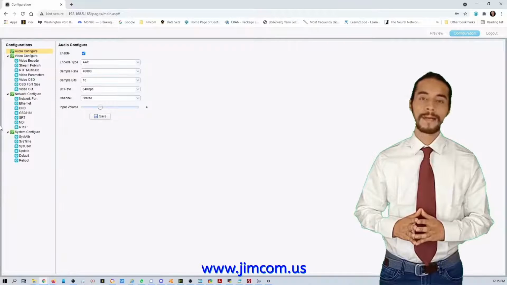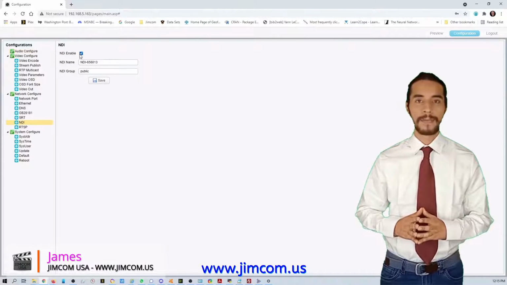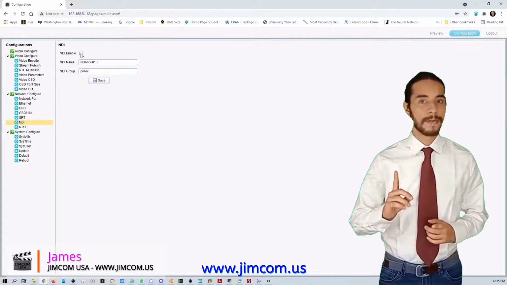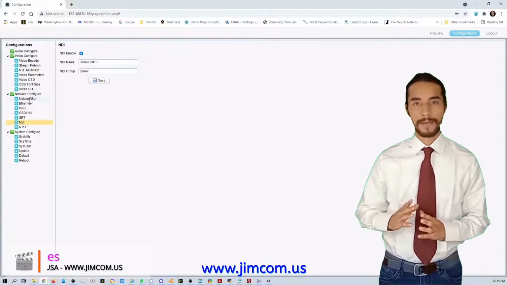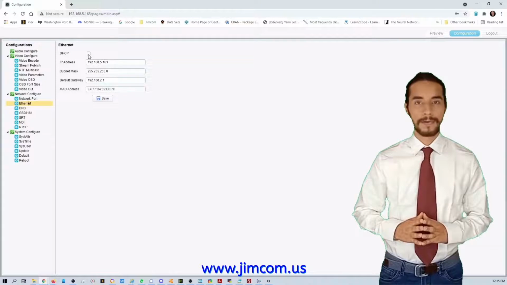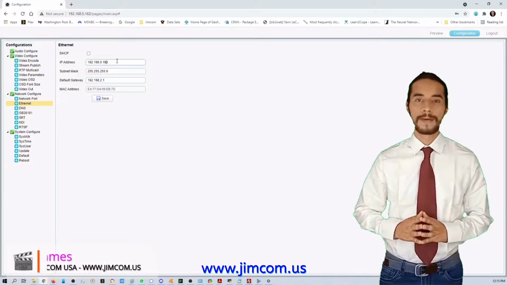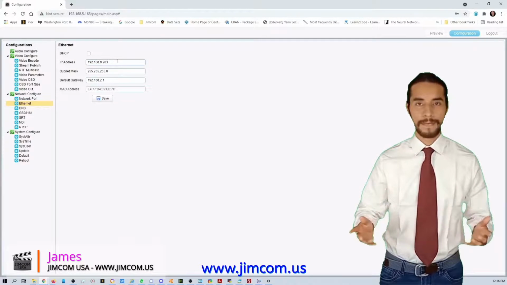Select configuration and network configuration, then NDI. You can enable NDI here for later use. Now select Ethernet on the left menu. Here you can select DHCP and save or enter your desired IP address. If instructed by your IT group, you might need to change the subnet mask. Set the default gateway to the same network with a .1 on the end. Click Save.